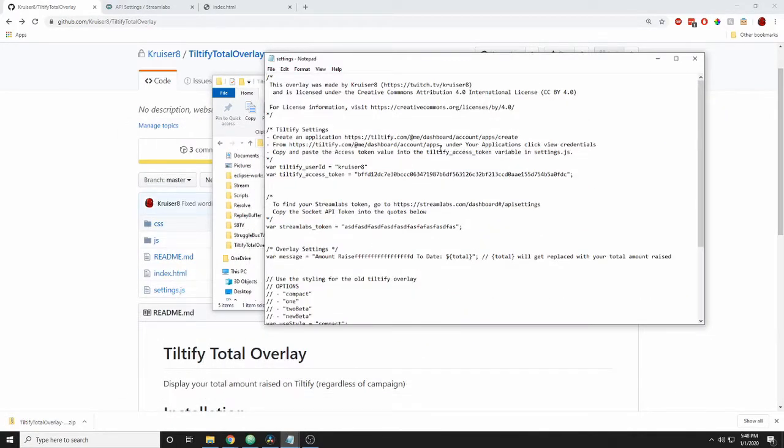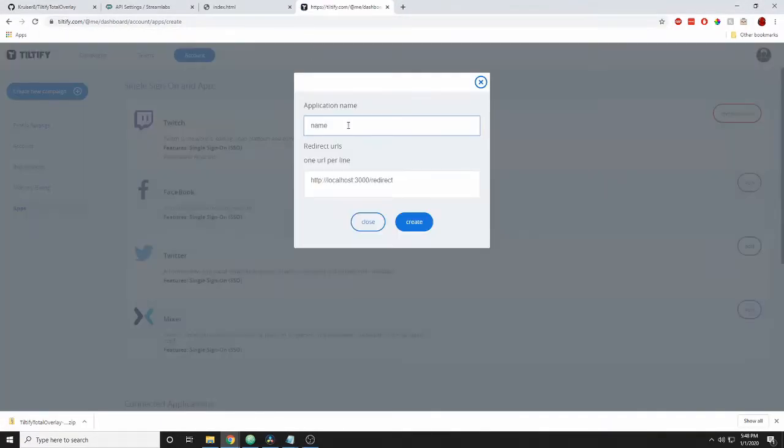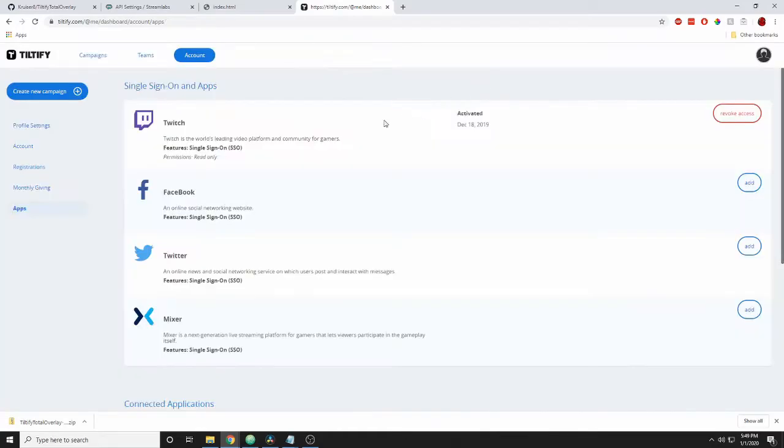And in here, you can find all of the settings for this overlay. In the first two settings, the Tiltify user ID, put your username. In the Tiltify access token, go to this link, name the application whatever you want, my total overlay, put in example.com as the link. This link will not be used, so it does not matter.